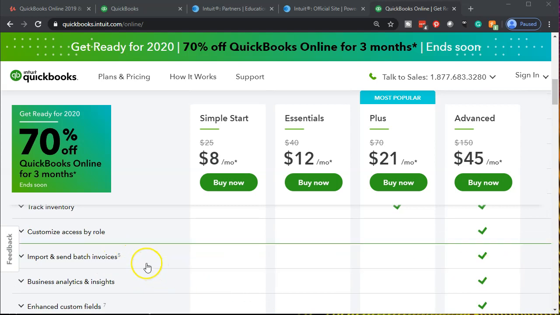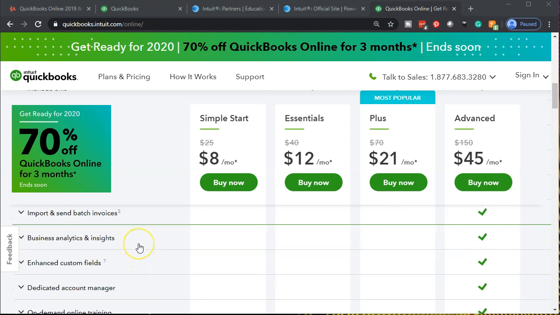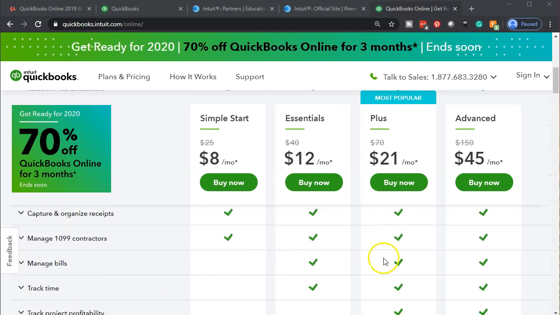And then we have some other items, customize access by role, which would be in the advanced version. We have the import and send bunch invoices. We have the business analytics and insights. These are all going to be in the advanced version. These are not things that we're going to be emphasizing here. We're going to be going with the most popular, which will be the plus items. However, we may discuss some of these advanced features after the core part of the course problem, and we may go into them a bit as an add-on to the course.